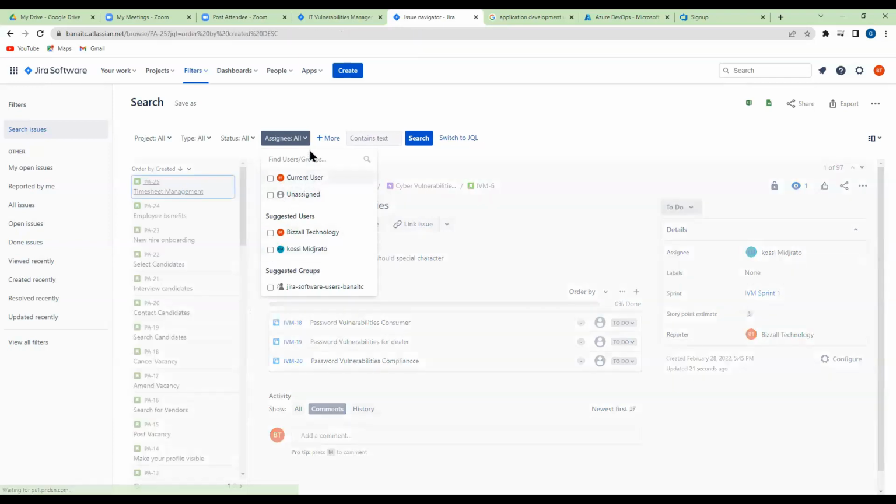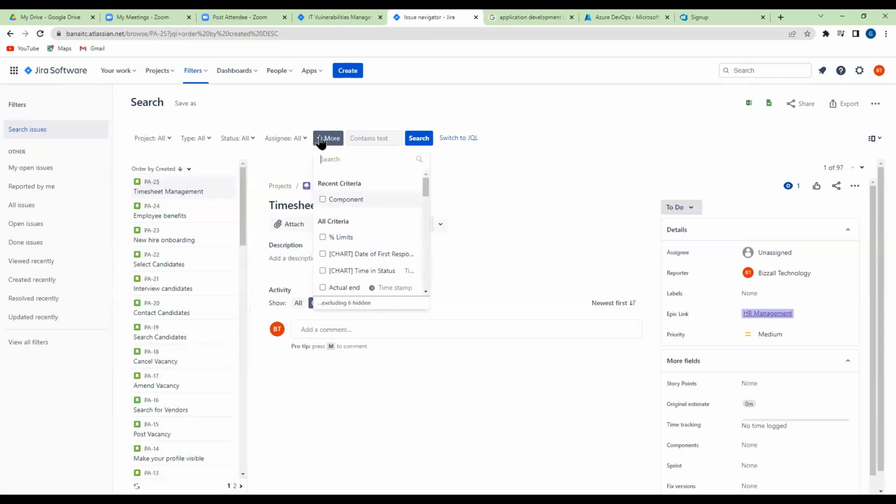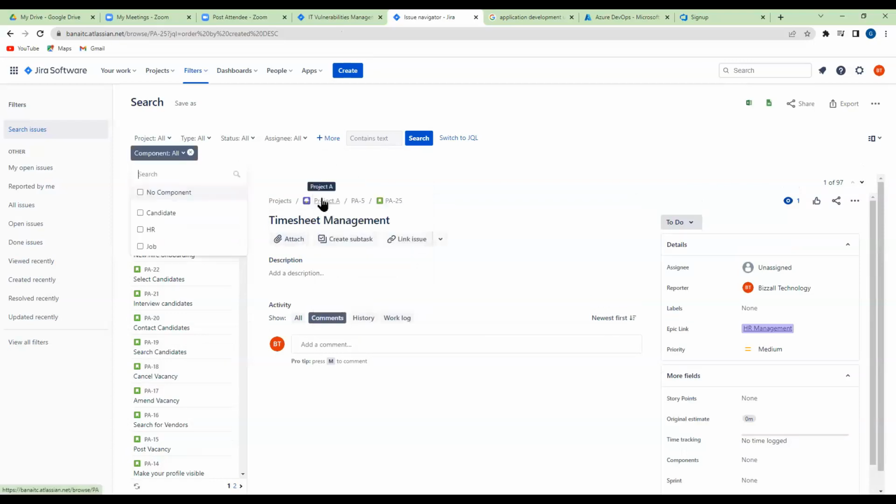You can also filter based on more. You can do more here, right? You can create more criteria here. You can filter based on component if you have any component, right? Like here, I just created this component just to show you how component work, and I will go through that in the basics, in detail.